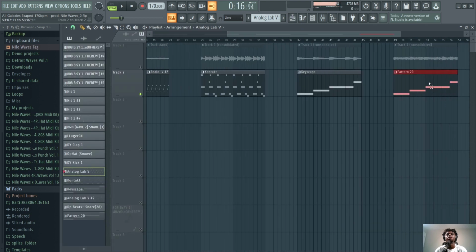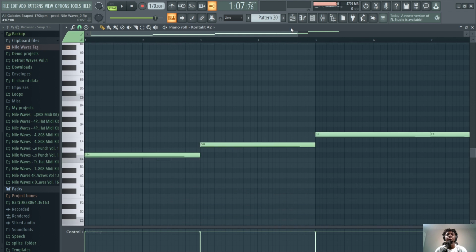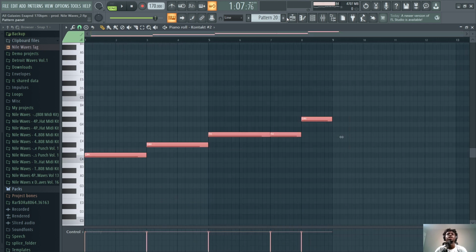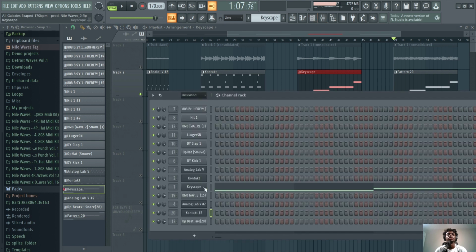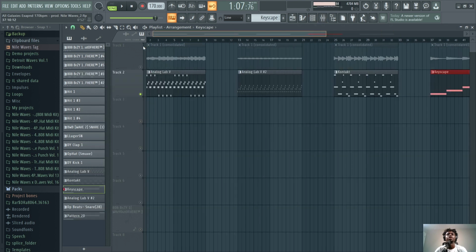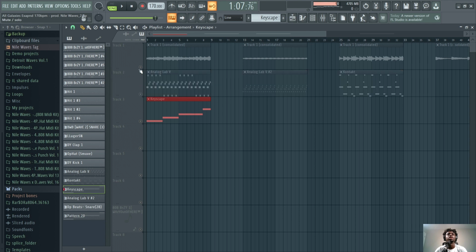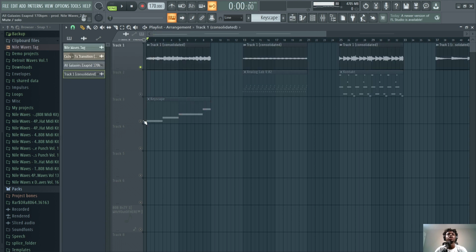Next thing I did was I made my bass line, and sometimes I'll start off with the bass line, but it really just depends on the vibe that I'm getting. So I started with Keyscape, cinematic, and I'm just gonna put this under the rendered version so you can hear what it sounds like with it.